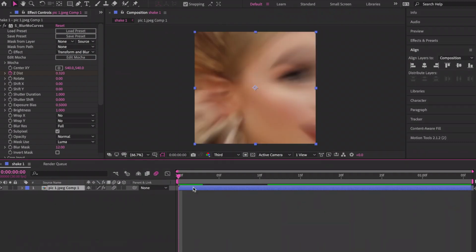Now I will be teaching you how to do horizontal and vertical shakes but using blur more curves, for which you do need the Sapphire plugin. To do this effect, first go to effects and presets and search S_blur more curves and drag it onto your clip. I didn't show that here because I already had it on my clip.